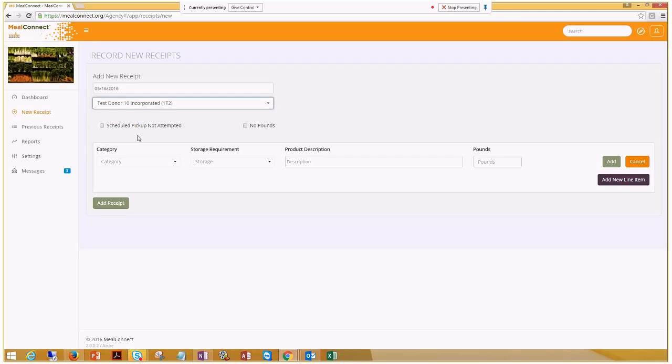And then this time we will record a receipt for a scenario in which you go in or you send your driver in and the donor has something for you to pick up, and you simply need to record what that something was. So the first thing that you'll want to do is go down to this bottom section to record what specifically the donor had for you on this particular day.